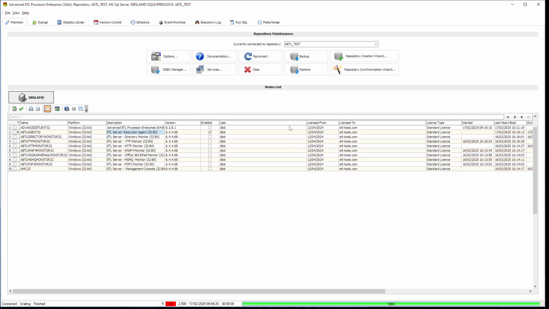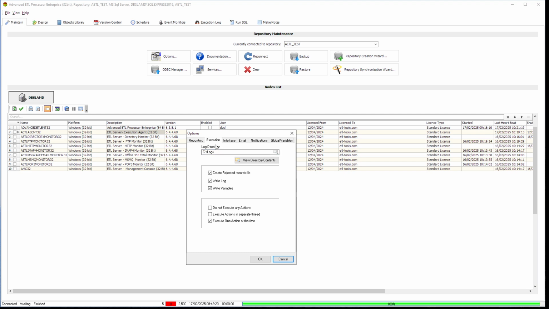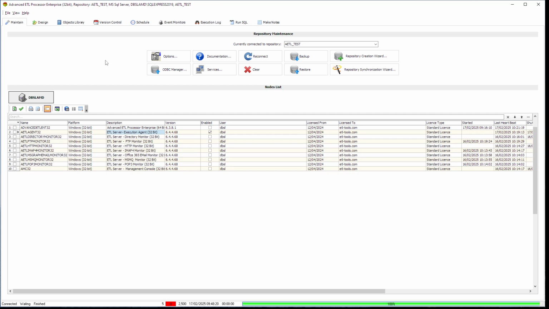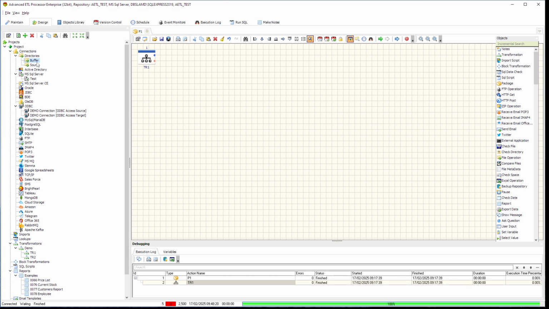Another very important point is not to use mapped drives. For example, for log file, because mapped drives do not exist inside Windows services, and also do not use mapped drives for directories.